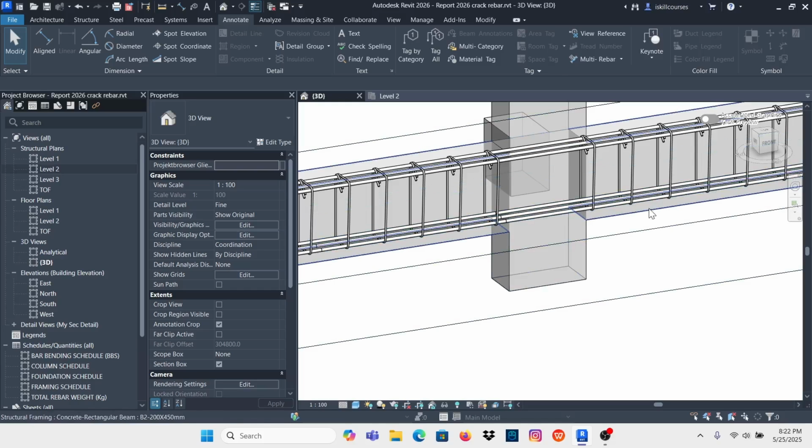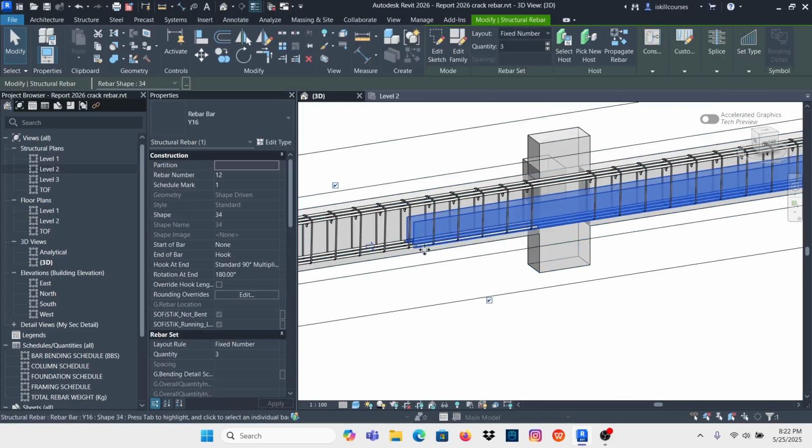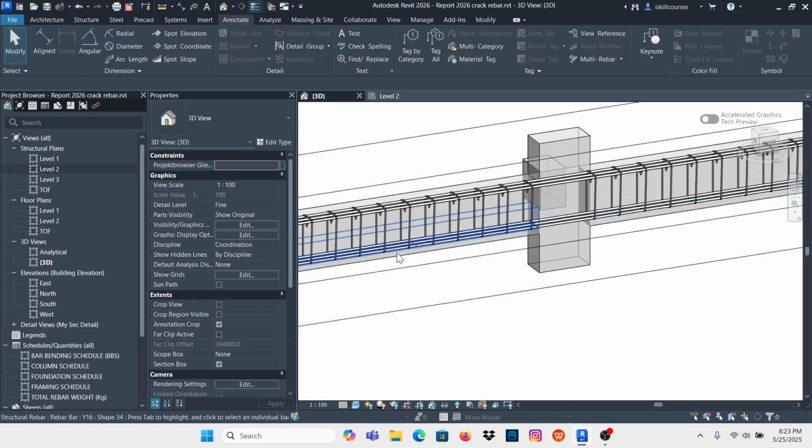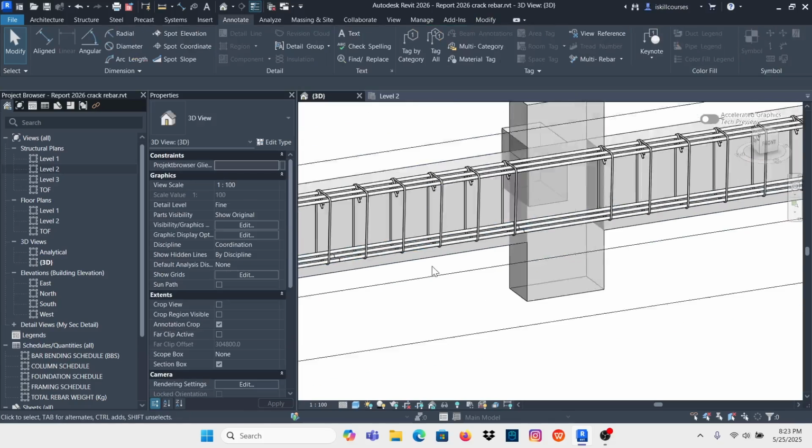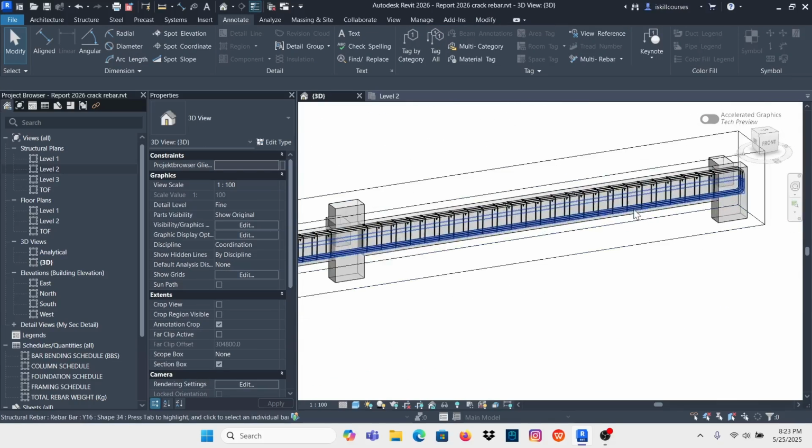Let me see what I've done here. So if I select here, see that that is my lap, and if I select there, the bar is ending right there. If I had picked number 2, then this lapping was going to be on the other side. All right, okay, now let's do some cranking.